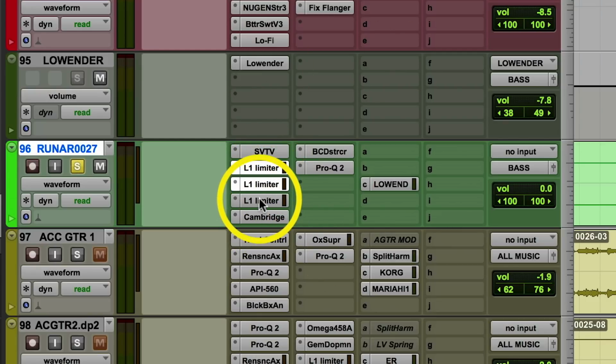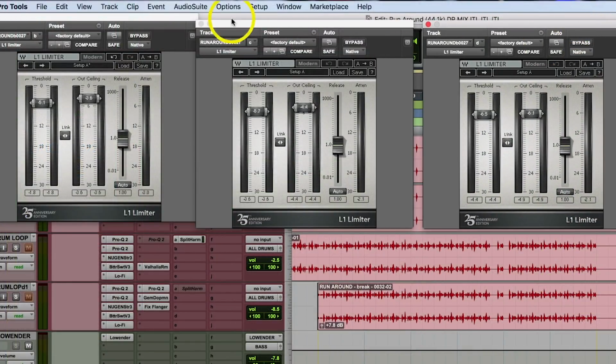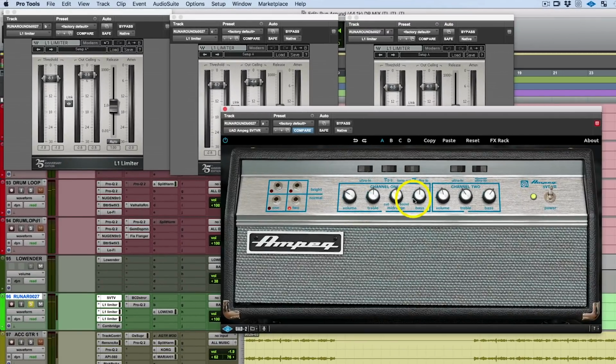It doesn't have to be drastic, but it gives you a really nice smooth sound. Now watch, keep your eyes right here, right here, and right here. Okay, now I'm also running it through an SVT, which I love.